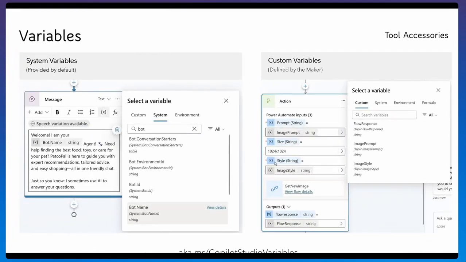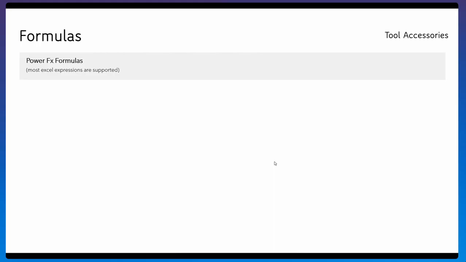All right, let's talk about formulas. Formulas are exactly what it sounds like. They're formulas. Again, if you've used the Power Platform, you have seen Power FX formulas all over the Power Platform, and this is no different, okay?